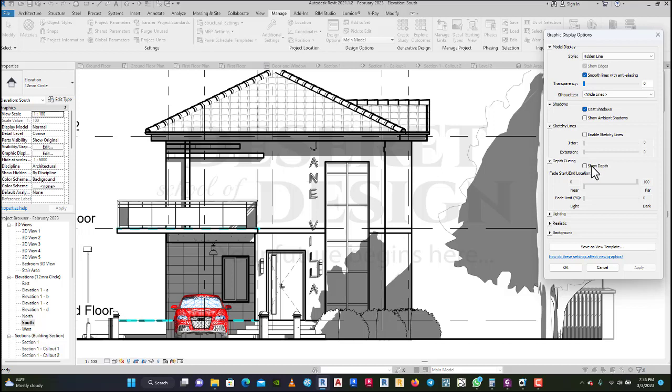But look at what happens. Now I want to show the depth. From the fade start to the end location, we have near and far. Now if I move the near to, let's say, 50% and I apply, look at what happens to my model. It means I'm fading from the start almost 50%. Now let's look at the back. If I fade from the far and apply, you see what's happening.